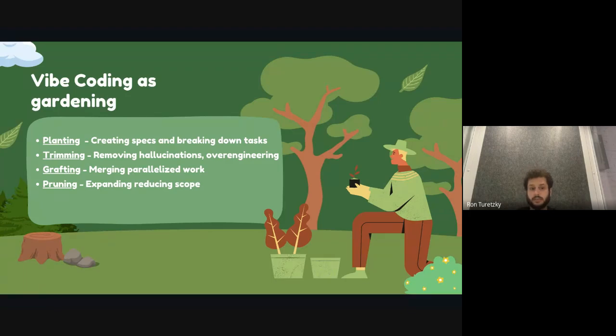So we have planting, which should be done by iterating on a spec manually, breaking down the scope, breaking down the features, using AI to generate details for those features in a very specific way, really preparing the soil before launching off. After launching off, we have trimming, which is chopping off certain branches and features that shouldn't be there, or hallucinations, or over-engineering, where the AI is trying to grow something really intensely, but you actually only need 10% of it.